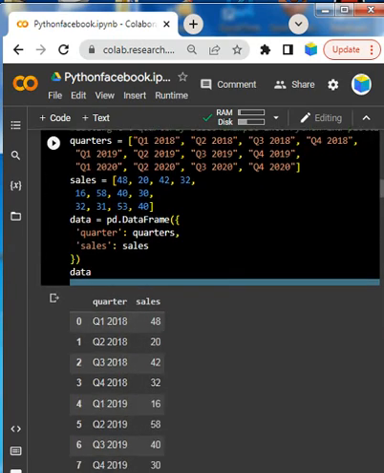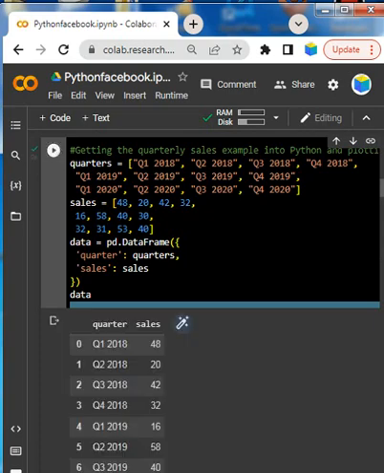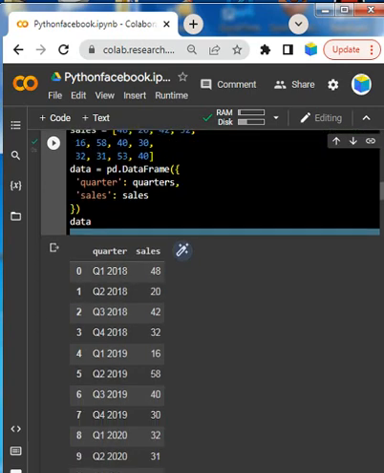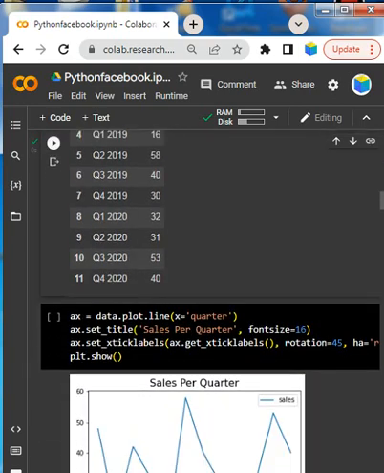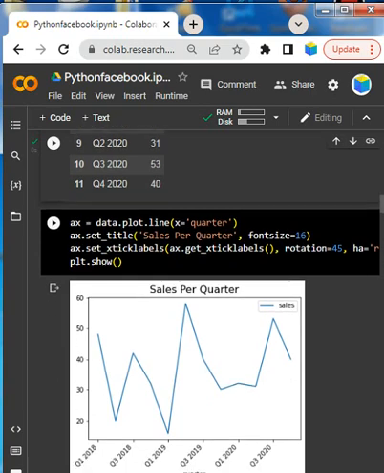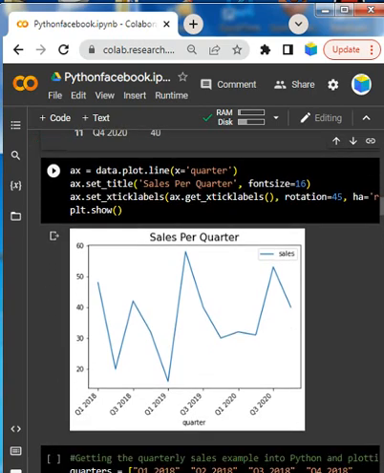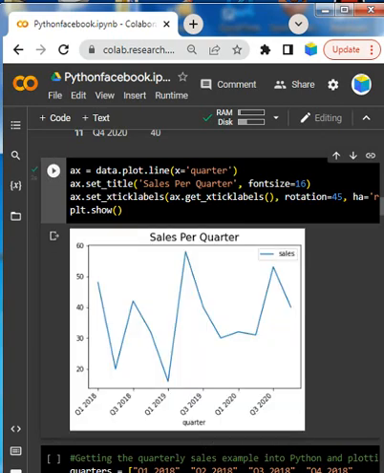In this data, look here, one column contains the quarter and another is sales. So the data looks like this: quarter 1, quarter 2, quarter 3, quarter 4, and similarly for 2019 there are 4 quarters and 2020 also has 4 quarters. Now I want to show the x-axis and the y-axis, so it can represent this.